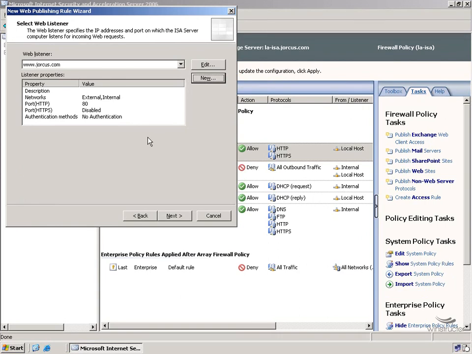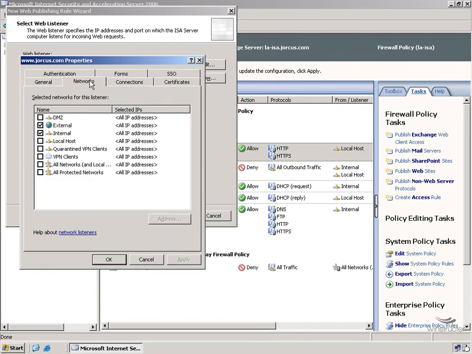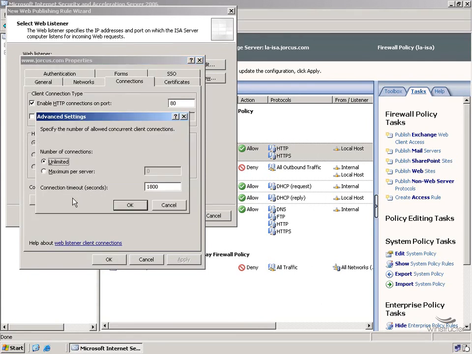It's already populated for us now, and if you want to make any changes to this, you can click the Edit button, and you'll note that if we do click that, we're then able to add in a description if we like. On the Networks tab, we can change any of the networks we've just configured. The Connections tab allows us to enable or disable HTTP or SSL. And if we click the Advanced button, we can also set the number of connections to this web server as well if we like.